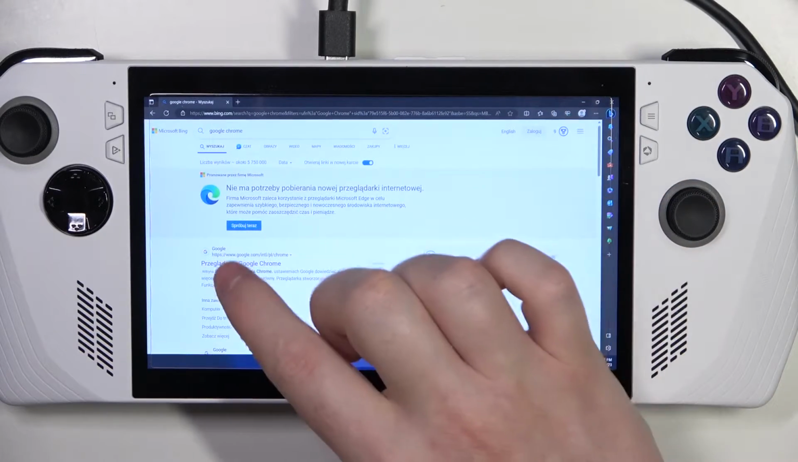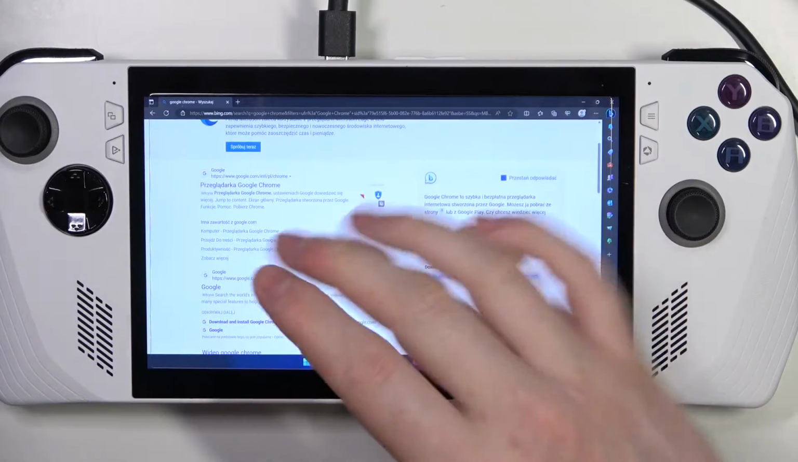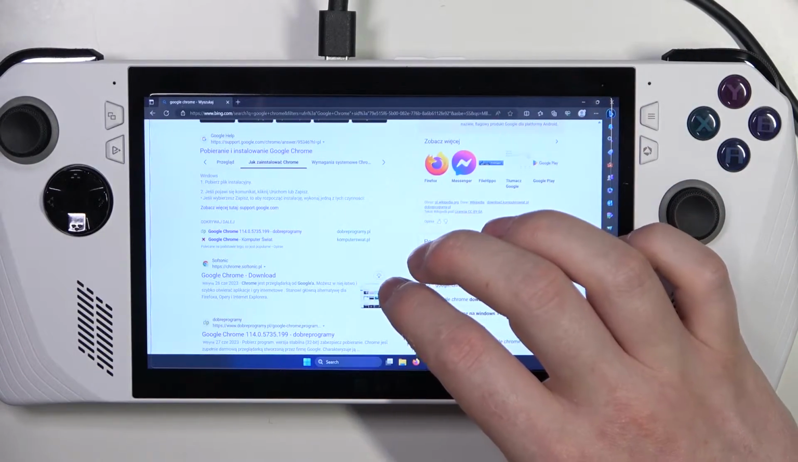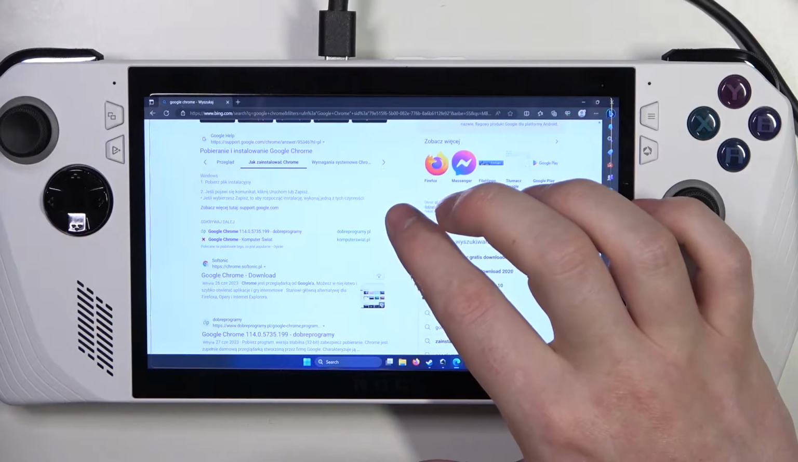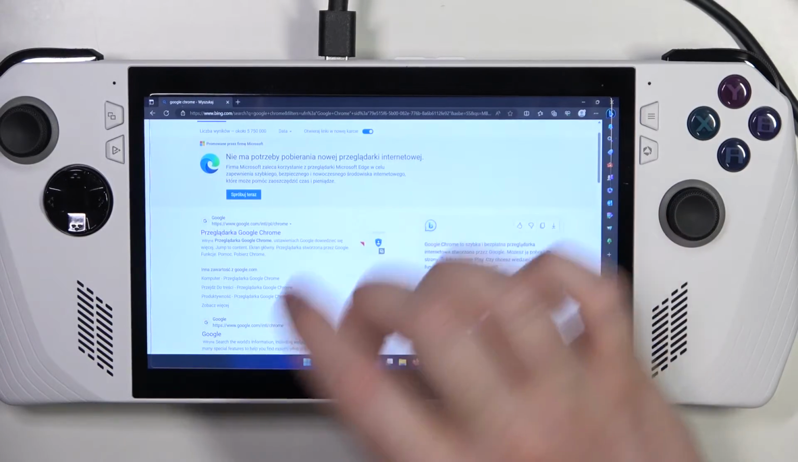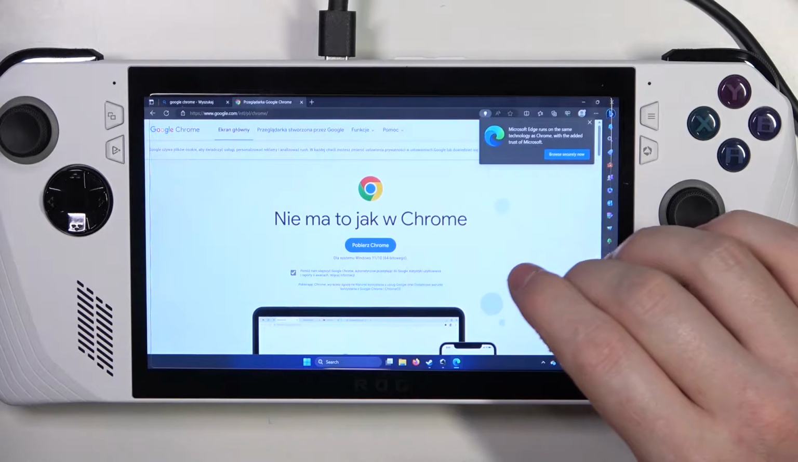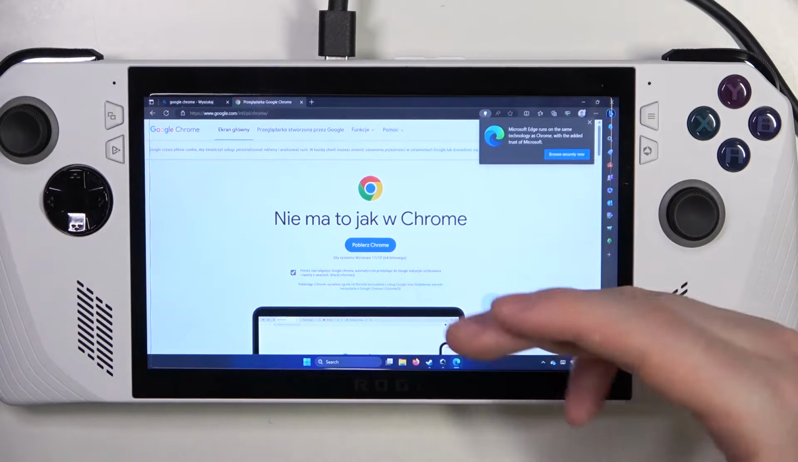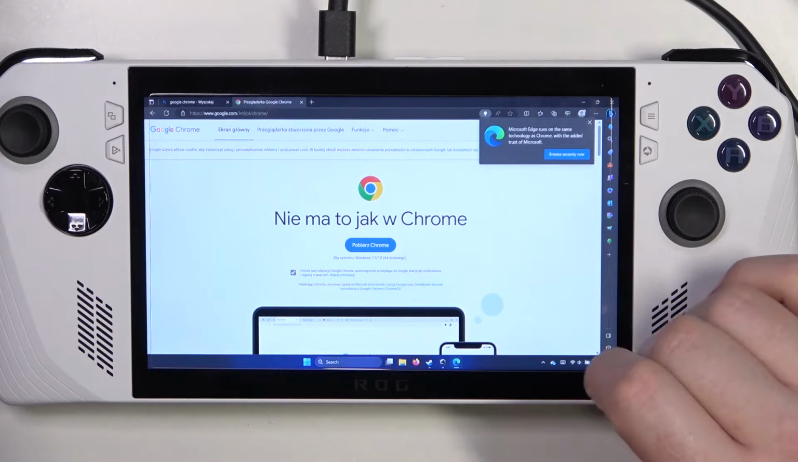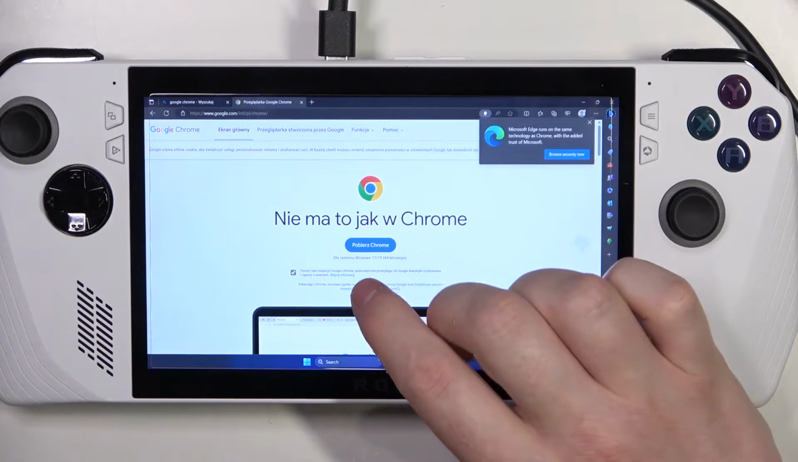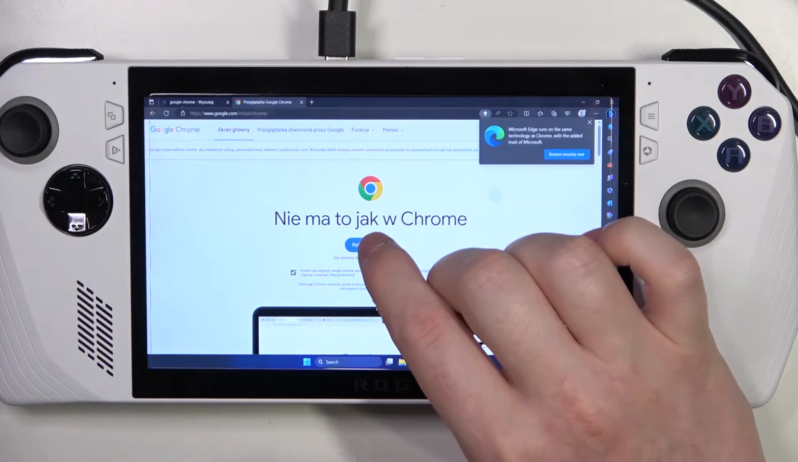Now select the first link. Currently it's in Polish. I will try to find the English version. There's not, but you can just follow what buttons I'm pressing and you'll manage to download it as well. So click on the link and it's probably in the language of your Asus ROG Ally or on your current region. And then click on this blue button, download Chrome.